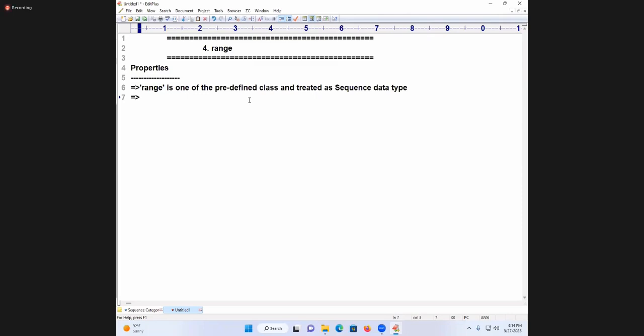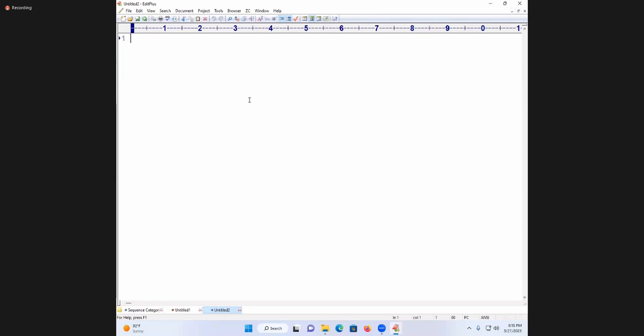Before going to the purpose of the range data type, I will take an example sheet first. What is the range? I'm going to ask you a question here. Just observe it, students. Some questions I'm going to give you. These are very frequently asked questions in face-to-face rounds.